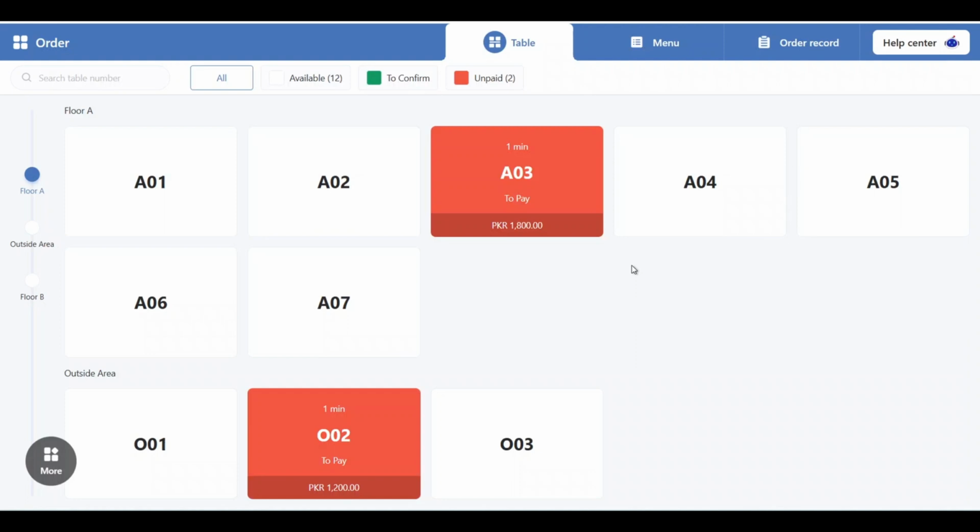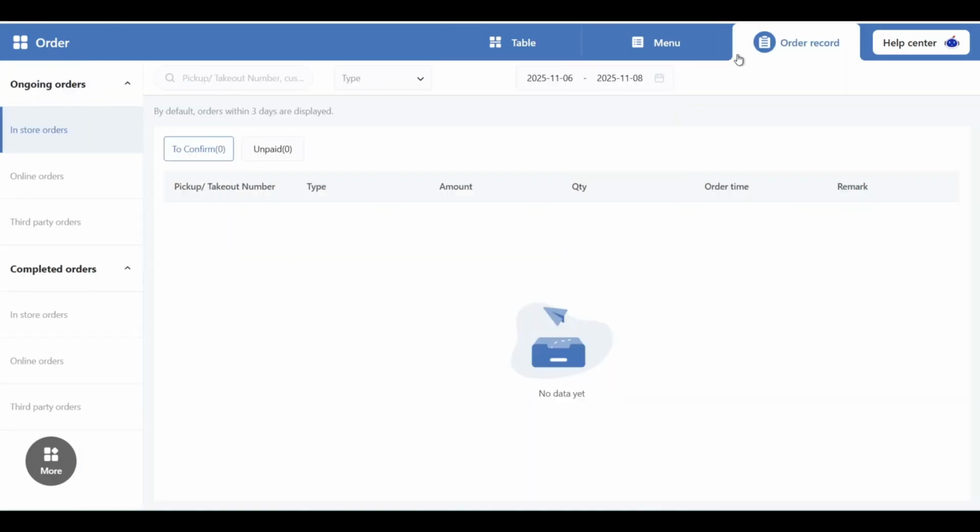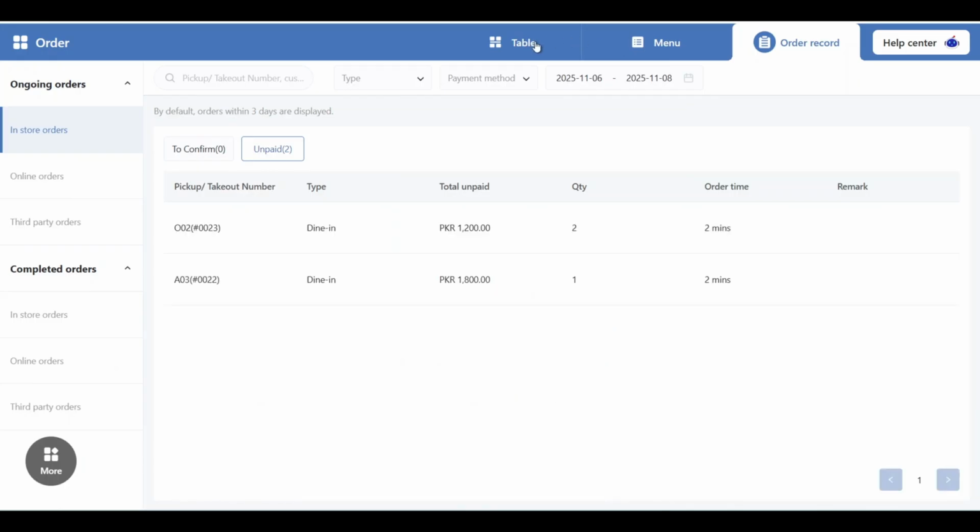Hi, today we are going to see how to place an order on Weblonix Restaurant Management Software. Simply, you can see there are three different tabs. One is for tables for dining customers, one is for menu. You can select the menus over here. I'll explain it later. Then we have the order history or order record table.